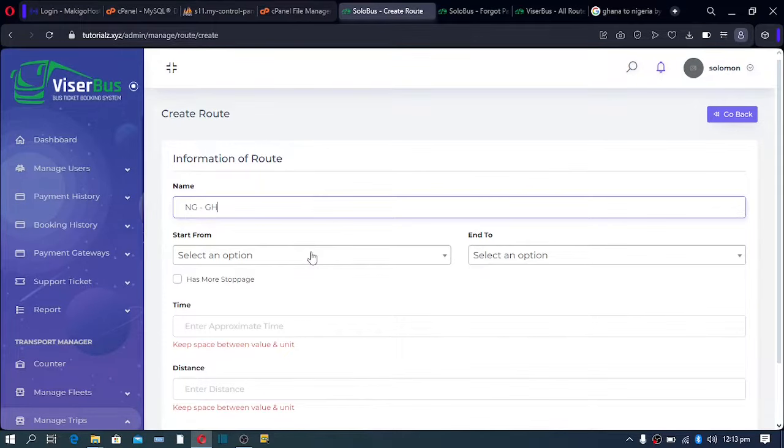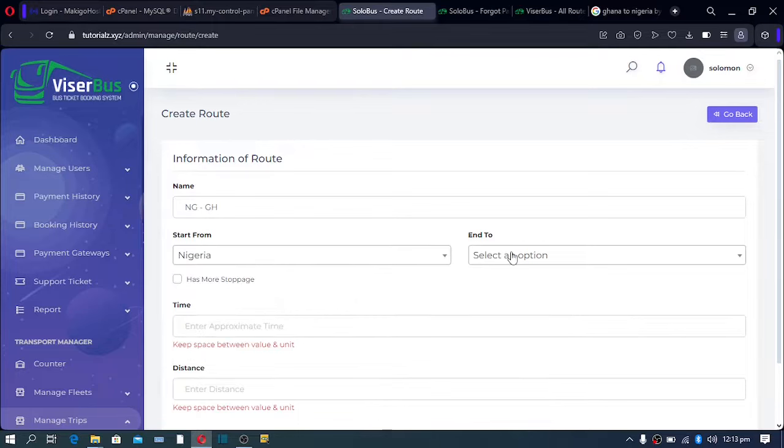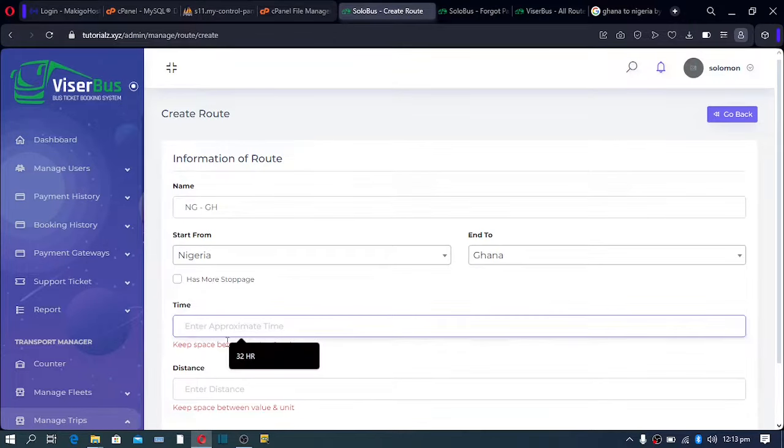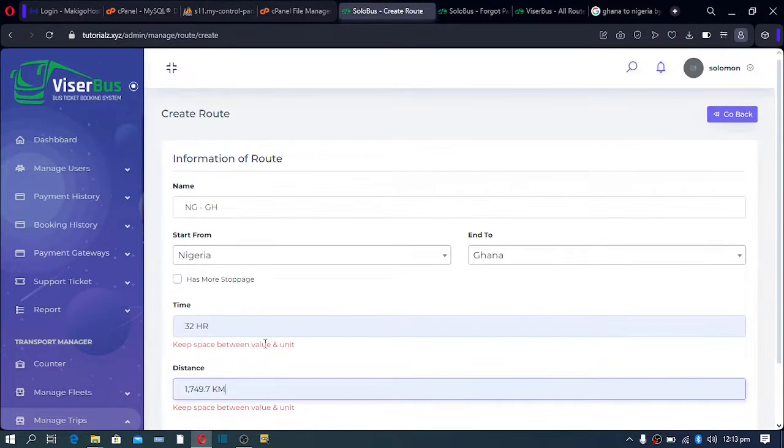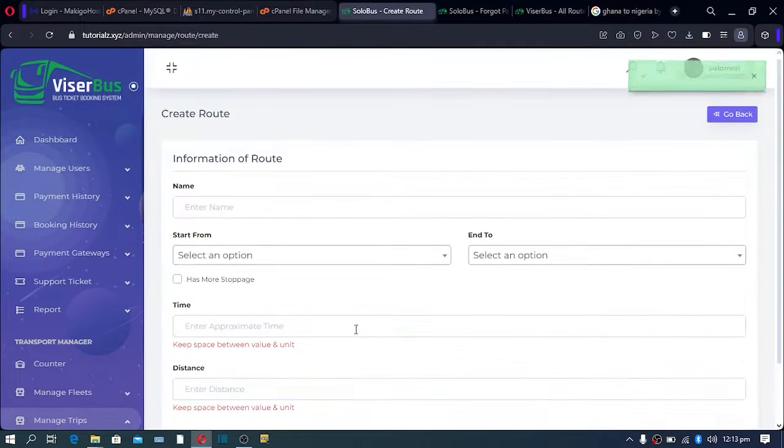Ghana. And it's just going to be the same, but the starting point here would rather be what? Nigeria. And the ending point will be what? Ghana. Now we have time. It's going to be the same time, right? And then here it's going to be the same, and save changes. Okay, so we are done with the routing.